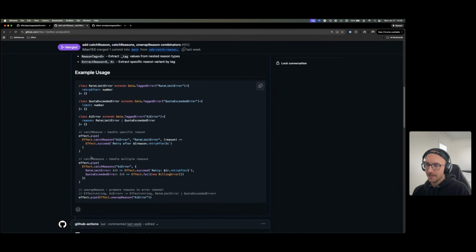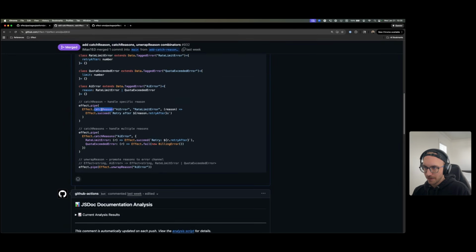And then we can add more combinators if this pattern catches on within effect, but the idea is you can use catch reasons the same way you use catch tags, where you specify the parent error tag and then the individual reasons you want to catch. The only thing that's different about this is it's impossible to remove the reason from the error channel because the effect error channel is AI error. It's not the individual reasons. So even if you catch a particular reason, the AI error will still be in the error channel because you don't know if this reason was actually there or not.